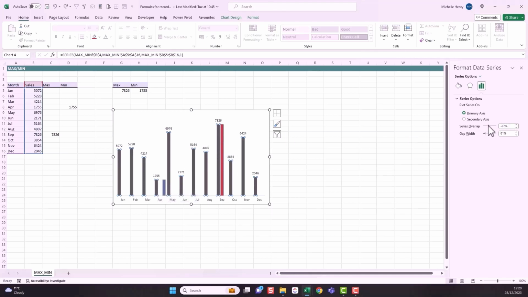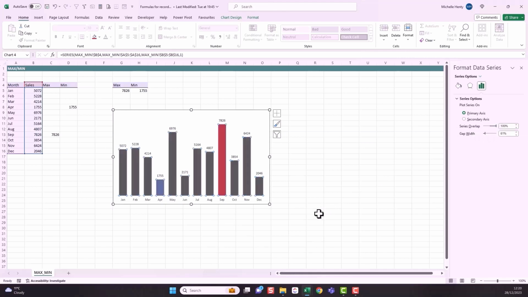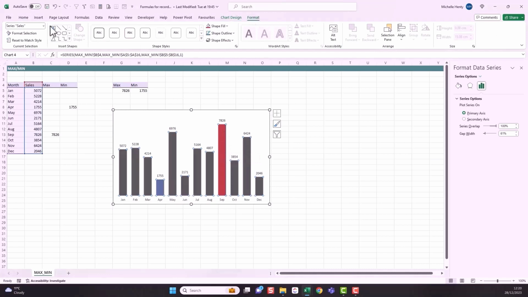So if you just keep an eye on here, I'm just going to drag this to 100%, or you can manually type in 100% there. That's what I wanted. I want the lowest in red and the highest in green. If I go to my format, just to make sure I'm picking the right thing, this is why it's a good idea to actually name your series so you know what you're looking at rather than series 1 and 2. I want my max.